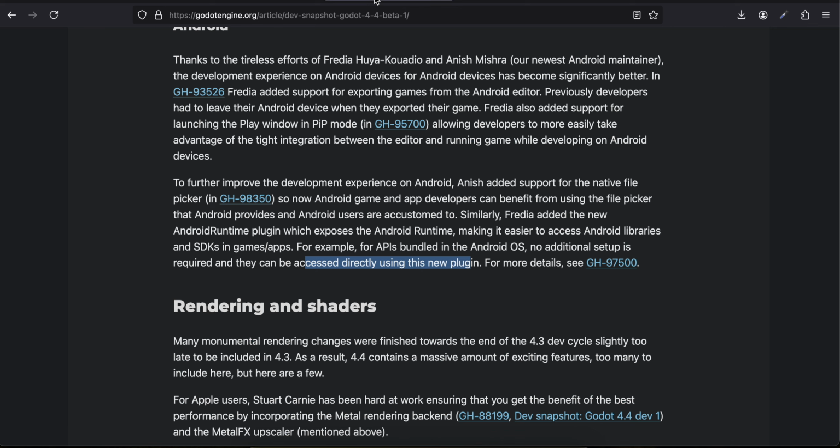At least for Android we are getting something better. I'm interested to see how exactly this plays out.